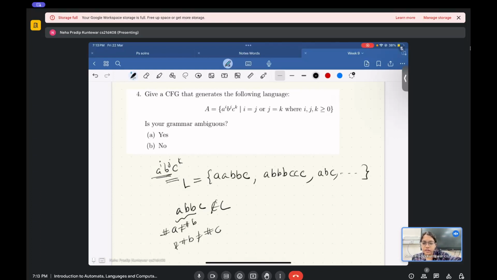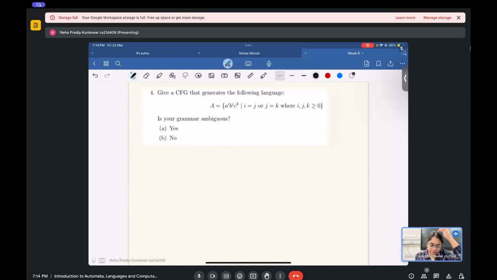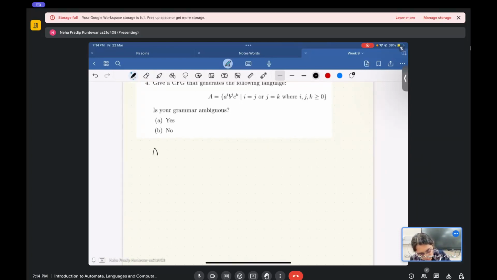Okay, so let's see what the answers are. I'll erase this part. Let's try to write a grammar for this. You can think of A as follows: this is the set of all a to the i, b to the j, c to the k, such that i equals j or j equals k, and i, j, k are greater than or equal to 0.